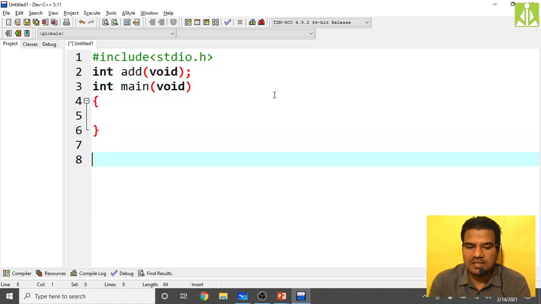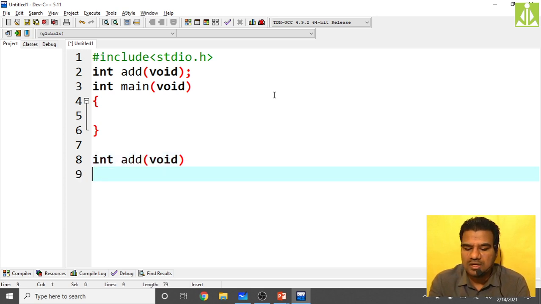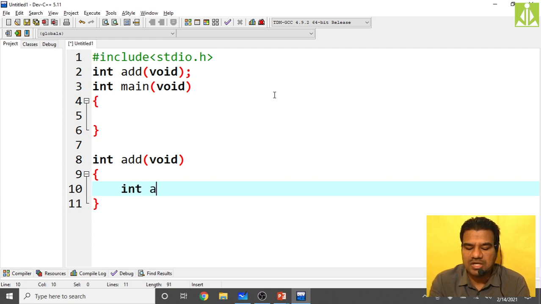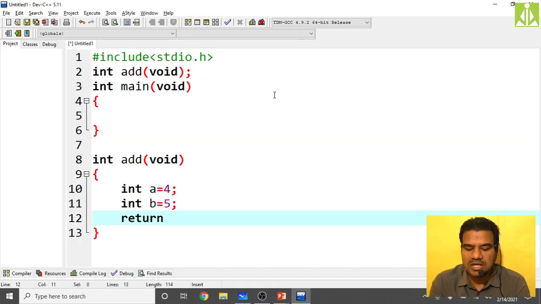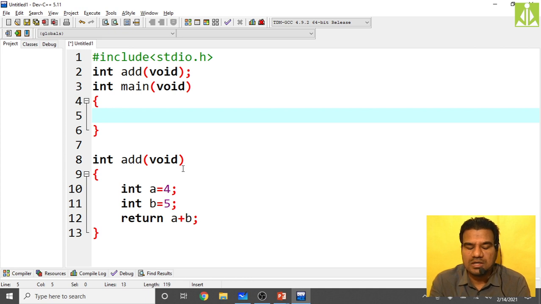So now define that function, definition: int add of void. Write the definition like we said: int a equals 4, comma, int b equals 5. Two variables we are taking. Then I'm using the return statement to return the value of a plus b. It will first calculate the a plus b value and return the same, because the return type should be integer. It will calculate a plus b and return the same from this function.